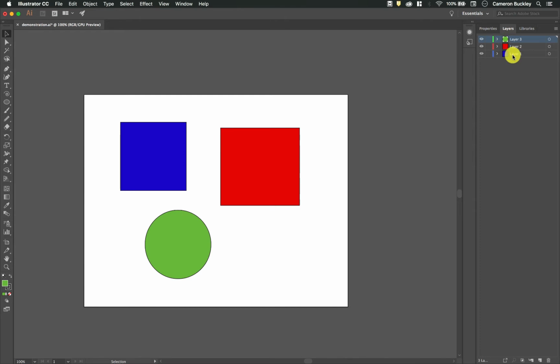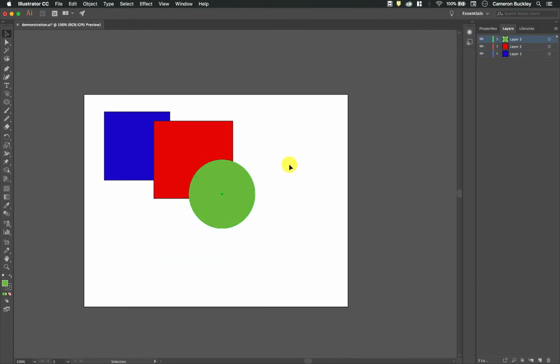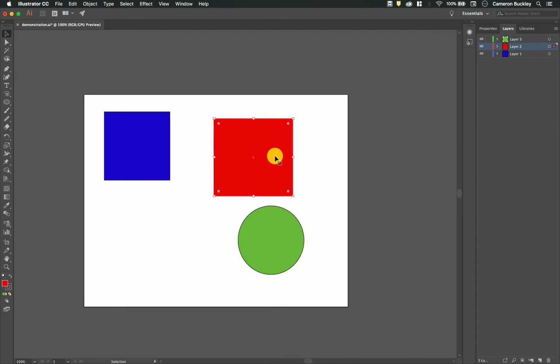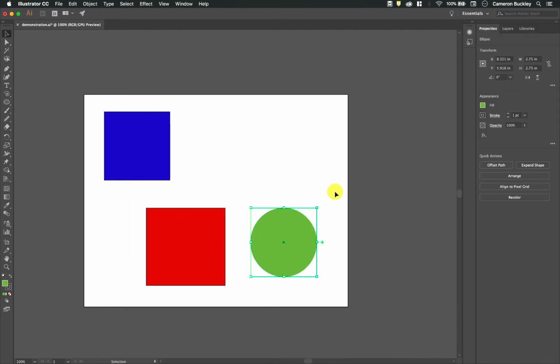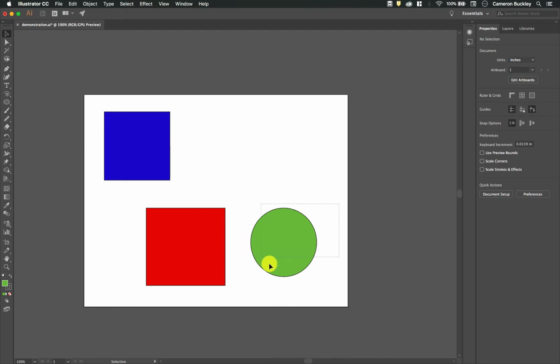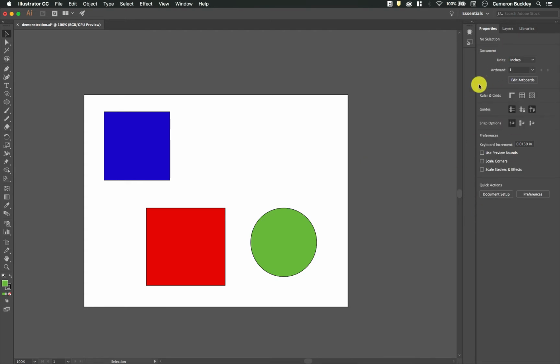I have three layers, layer 1, 2, and 3. This blue object is on the bottom layer, this is on the middle layer, and this is on the topmost layer, just so you can see that I moved them all in front of each other. So whenever we select an object in Illustrator, the properties panel over here changes and it's context sensitive. It's showing us the appearance and the transform, whereas if I'm clicked off, it's showing me information about my document.